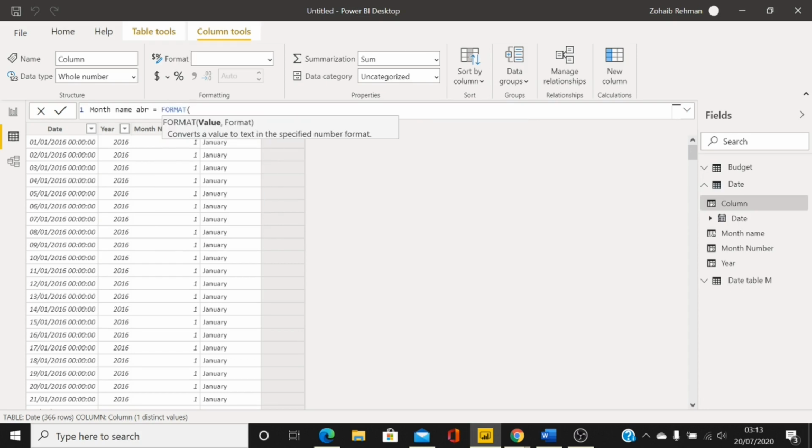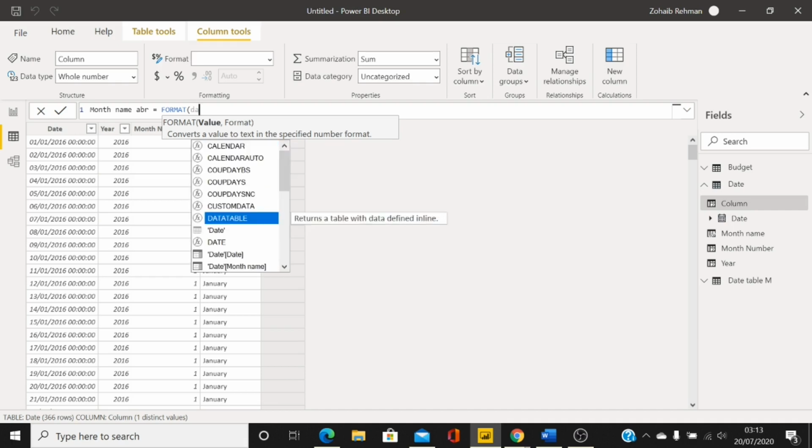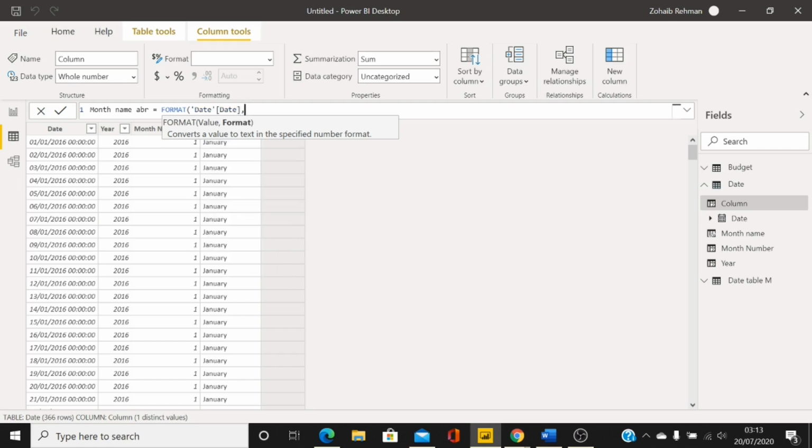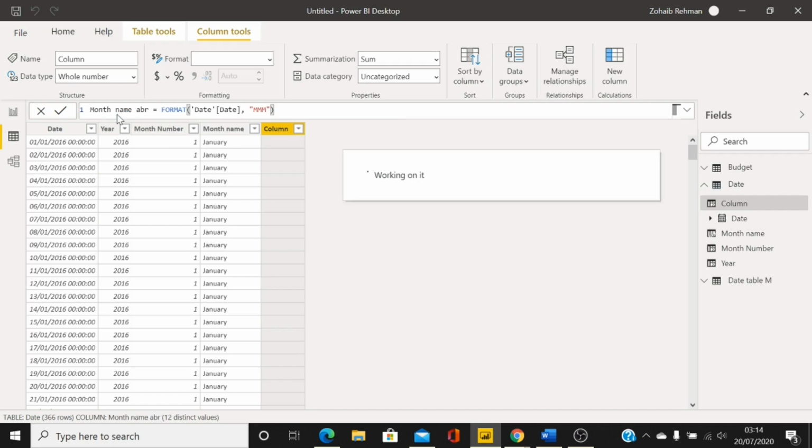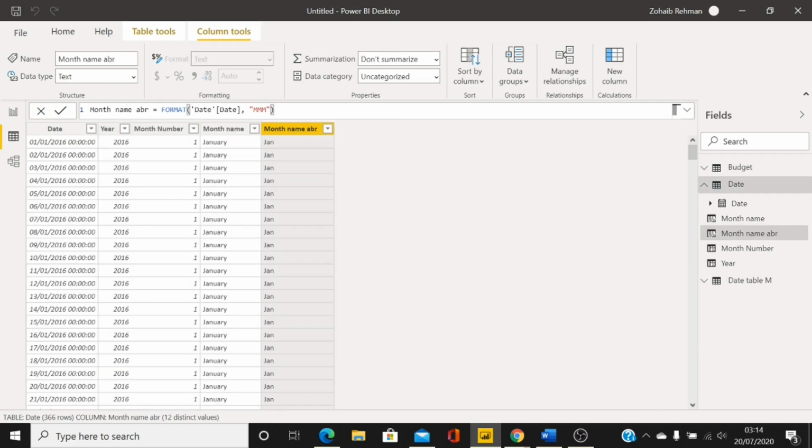FORMAT again, the date. Open the speech marks, but this time we are going to put three M's instead of four. Close the parentheses, and that's abbreviated it for us.